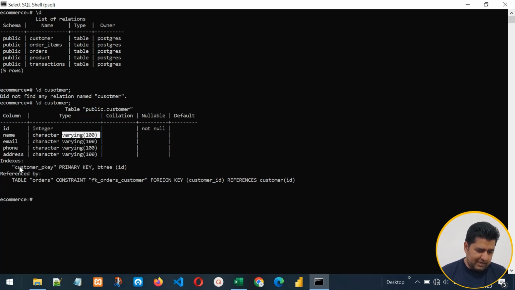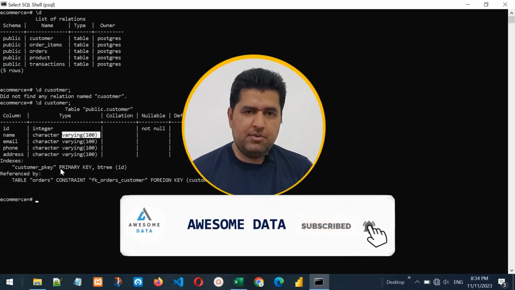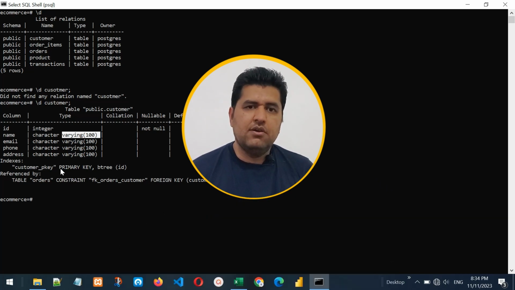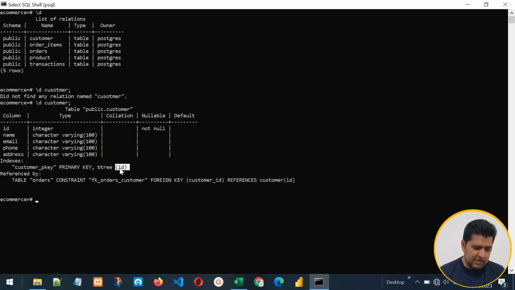Below you can see under indexes that customer_pkey is the constraint name or the index name, it is the primary key. As I explained in my previous video, each table or each relation in a database must have a primary key. We can have a relation without a primary key, it will accept it, but the rule is that each table must have a primary key because we need a field that can uniquely identify each record in a table. So the primary key is the ID column. We know that ID is integer and this is the primary key of this table.